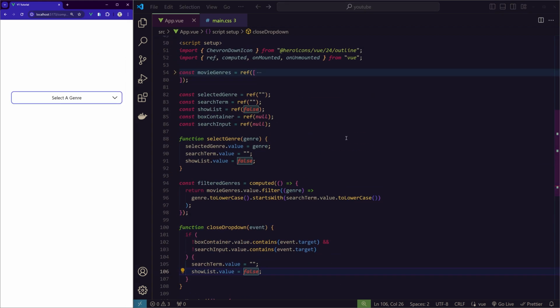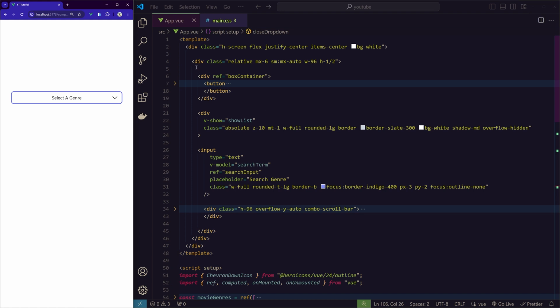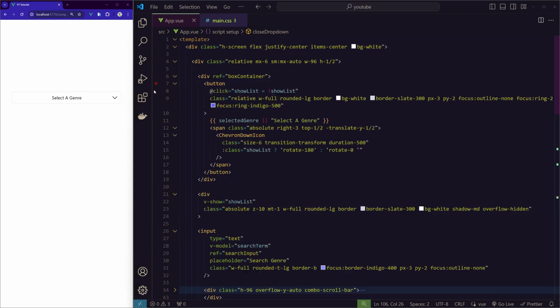Let's go to the template now. So inside this ref we have this dropdown button which has the click event of triggering the show list value to invert its existing value.